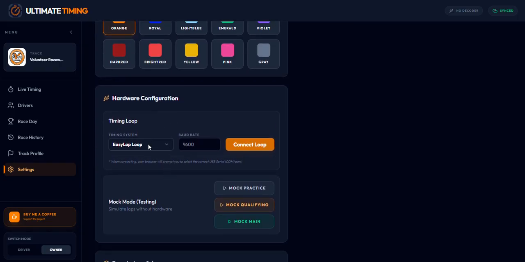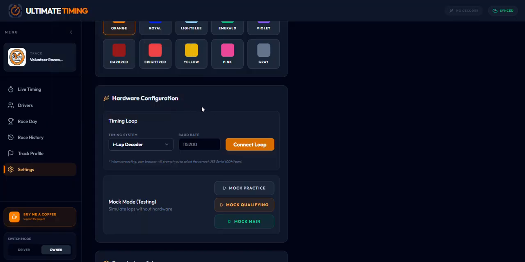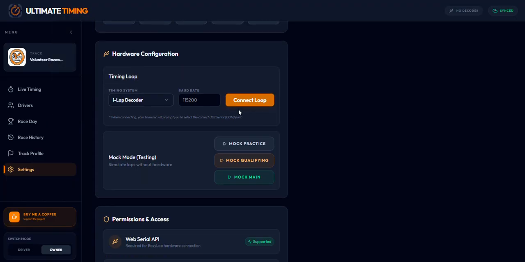Here in our timing loop section, EasyLap and iLap decoders. When you select one or the other, the baud rate will appear, and when you click on this connection, a window will appear up to check and click on the correct COM port that it's connected to.